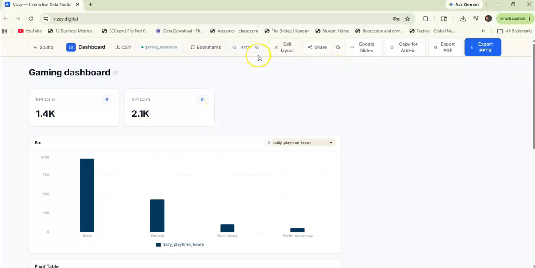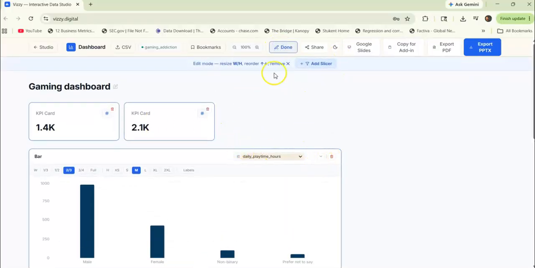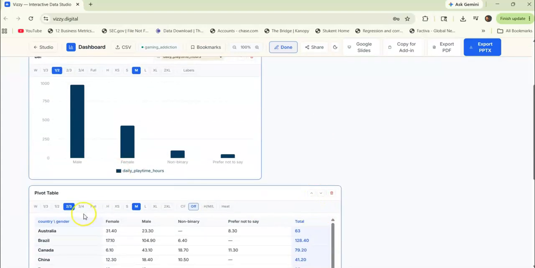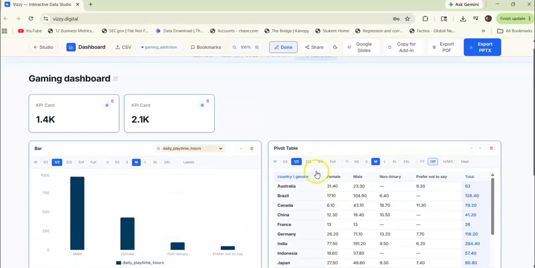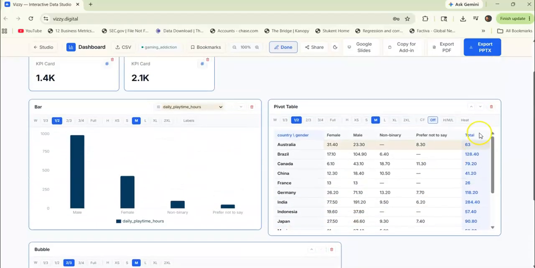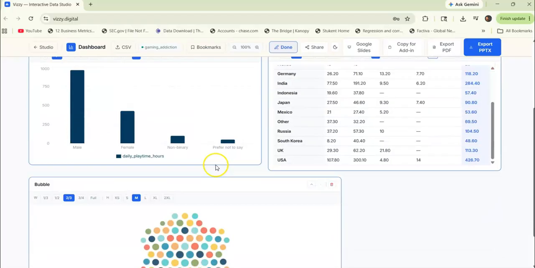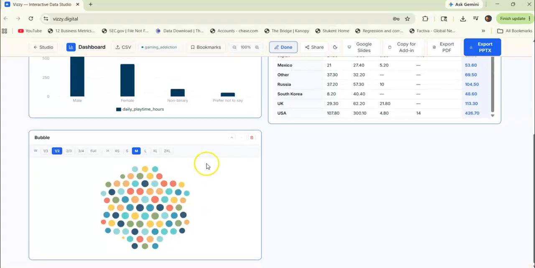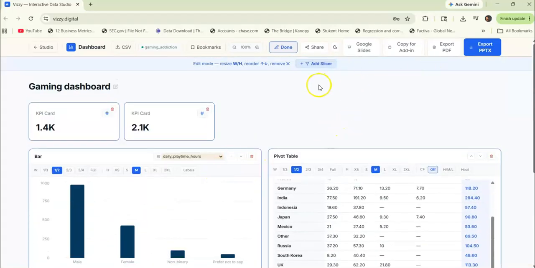The good thing about Vizzy as well is you could pick the size. You could put this as a half, and this one you could add as another half, and it adjusts accordingly, and you could go up and down however you want to. You just get this in half as well. Again, I'm not really looking to do any analytical work here. This is just a demo, so you could do it yourself. It's pretty easy to pick and pretty easy to use.